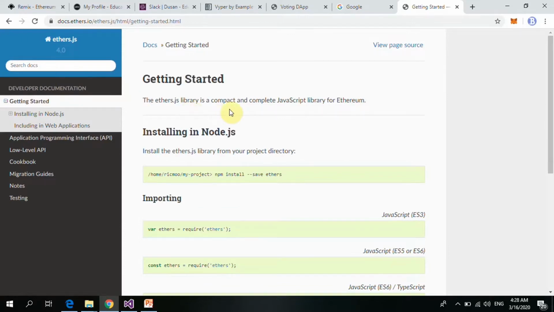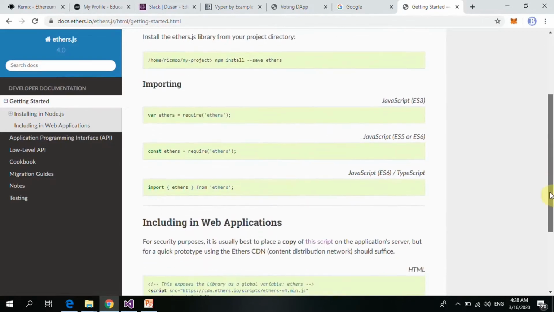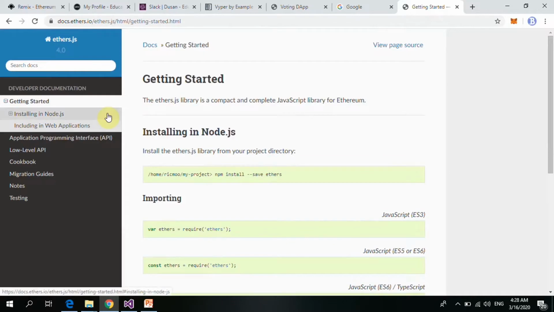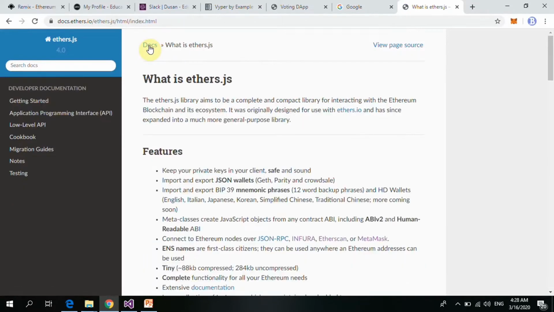The Ethers.js library is a compact and complete JavaScript library for Ethereum. Now, Ethers.js is an alternative to Web3. The Ethers.js library aims to be a complete and compact library for interacting with the Ethereum blockchain and its ecosystem. It was originally designed for use with Ethers.io and has since expanded into a much more general purpose library. So it's a library where you can interact with the Ethereum blockchain just like your Web3.